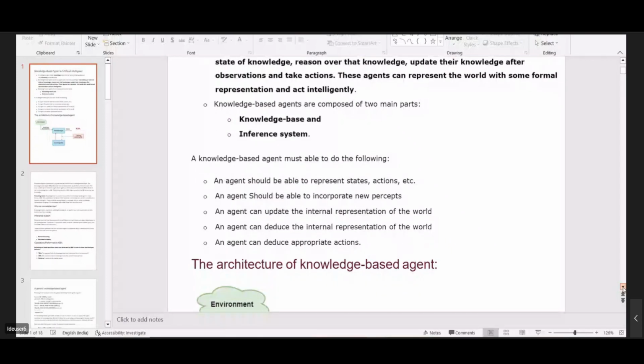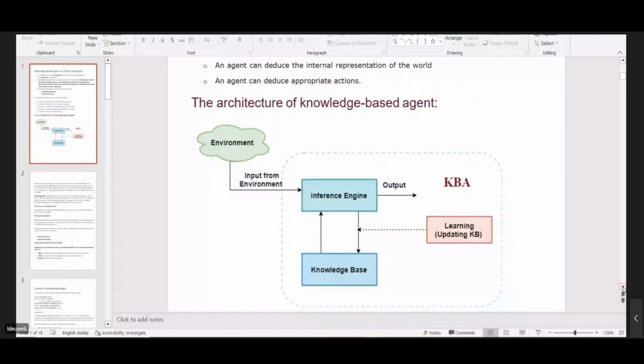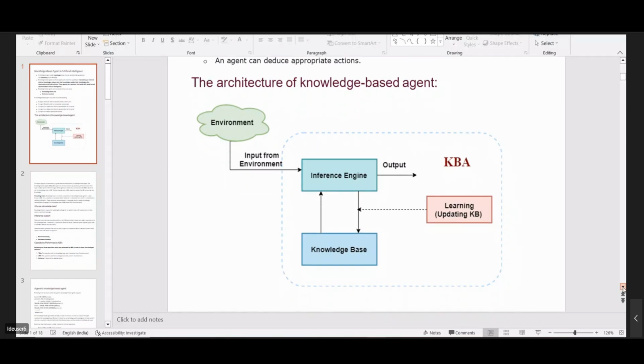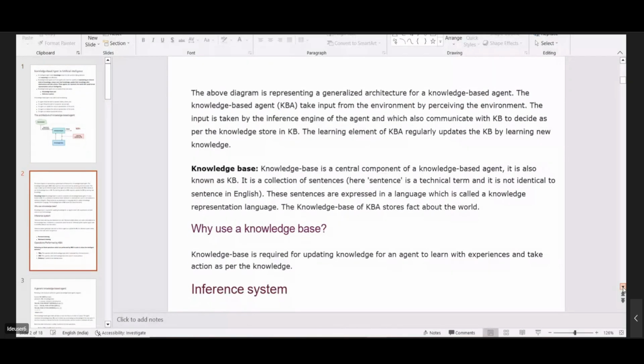So this is the architecture of your knowledge-based agent. The agent gets input from the environment, and you have the inference engine. You also have to consider learning: you have to update your knowledge base. The inference engine considers all this and then gives the output. This is the generalized architecture of a knowledge-based agent.